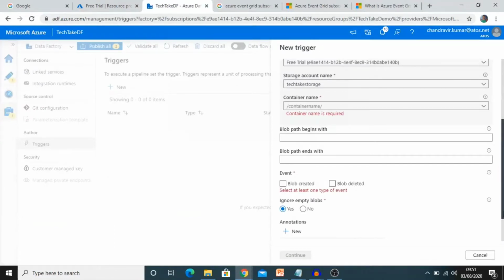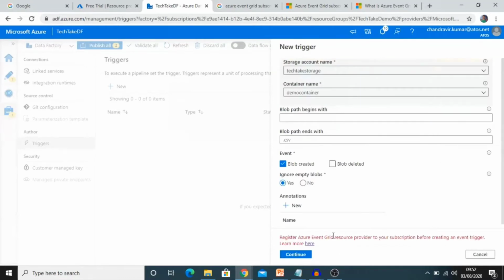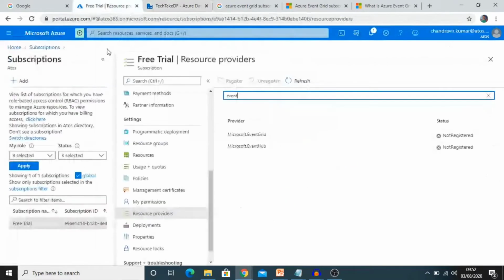So these are some settings. We have the options blob created and blob deleted. We can select any one here. After this, it goes for validation. If you click OK, we will see this message: register the Event Grid subscription provider to your subscriptions. So this error I will get.